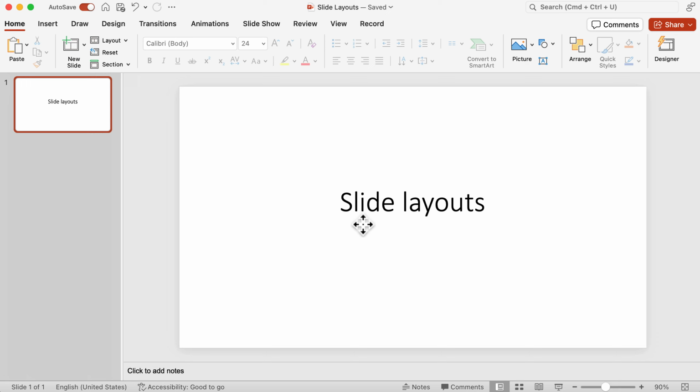Now in subsequent videos, you'll see how we can further edit these slides by adding pictures or text boxes and so on. So don't worry too much, it's coming in the future. But today I just want to focus on slide layouts.